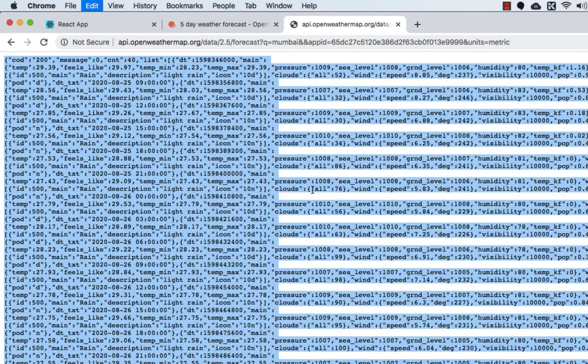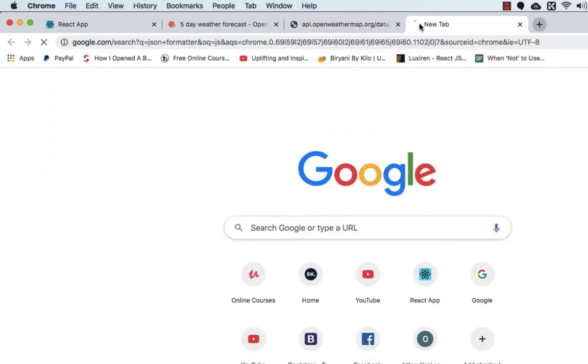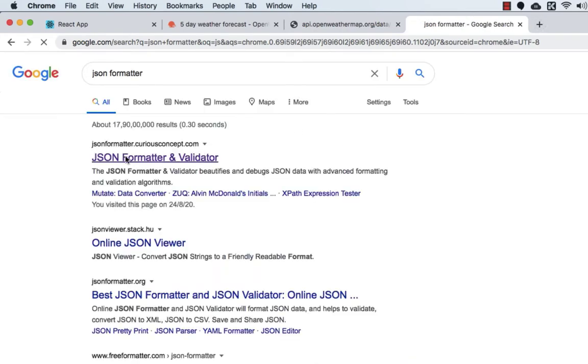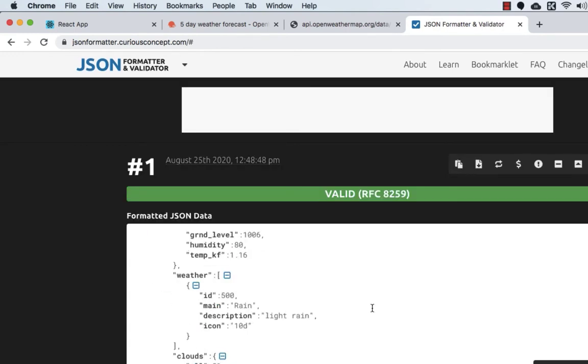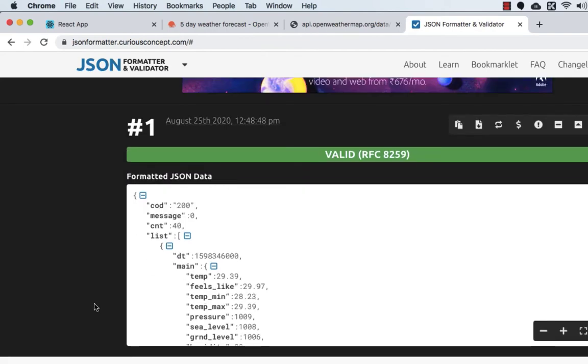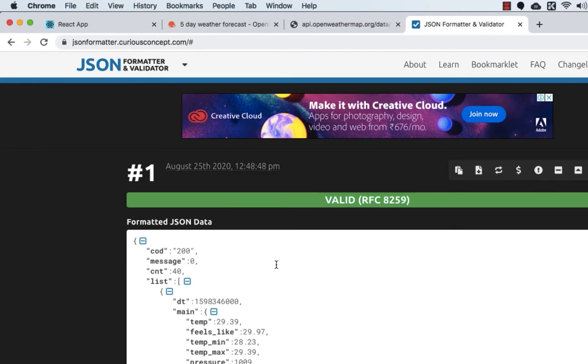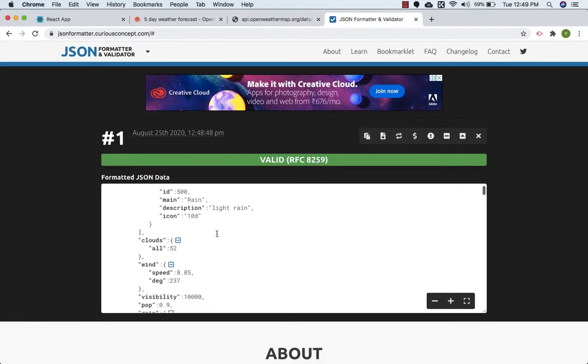Now let's format this code. Let's copy this code and I'll go to a new tab, and here I'll search for JSON formatter. This is the first link which we need. Here I need to paste the code, and let's click on process. Once you click process, you will get formatted JSON data which looks much nicer than this one. We have a lot of information here. Let's check what we have.